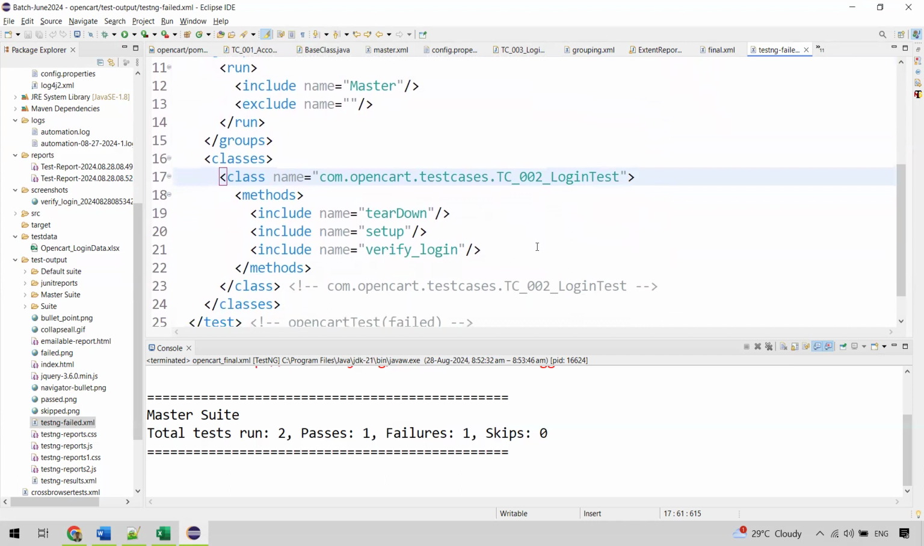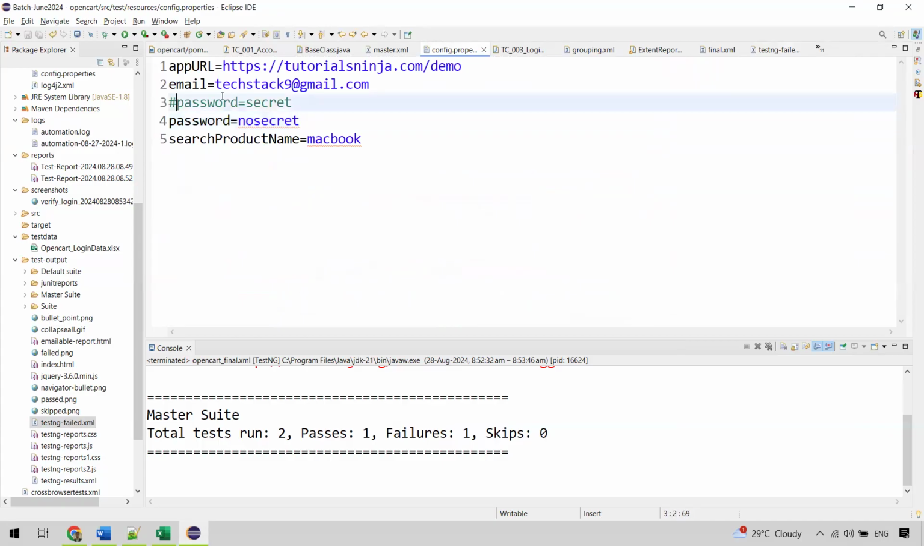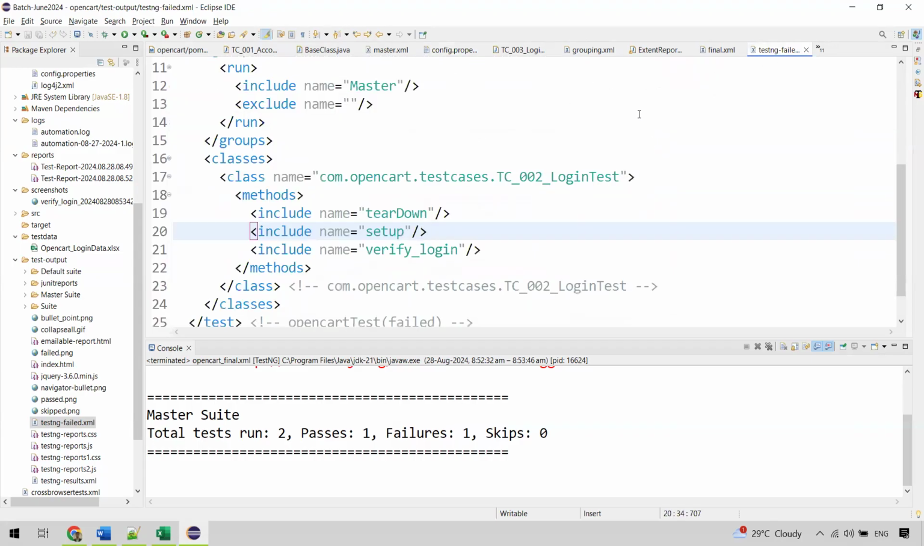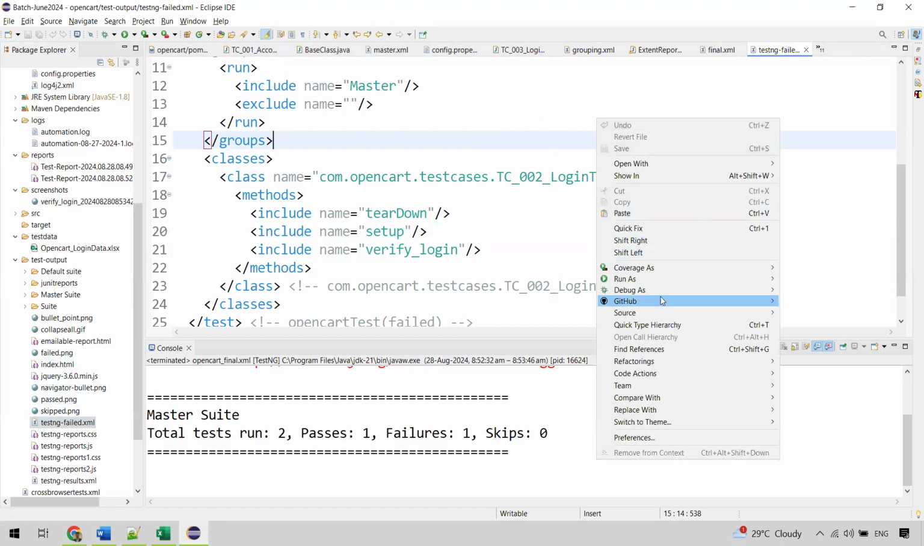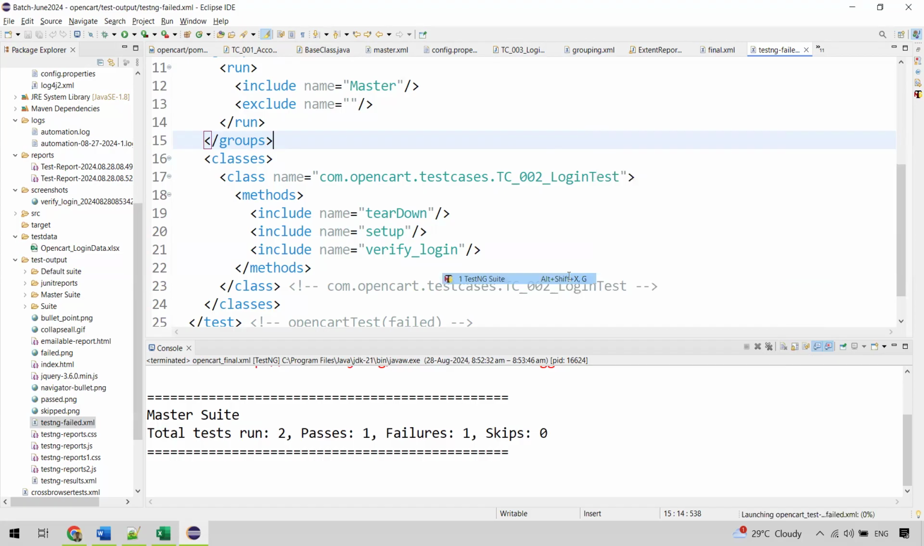So you don't need to do anything. You just need to open this testng-failed.xml and execute this. Before this, you need to correct. You need to fix your code, right? So you can just fix your code. So we fixed it. We corrected the error. We did not modify anything else. We just open testng-failed.xml and we are running it.